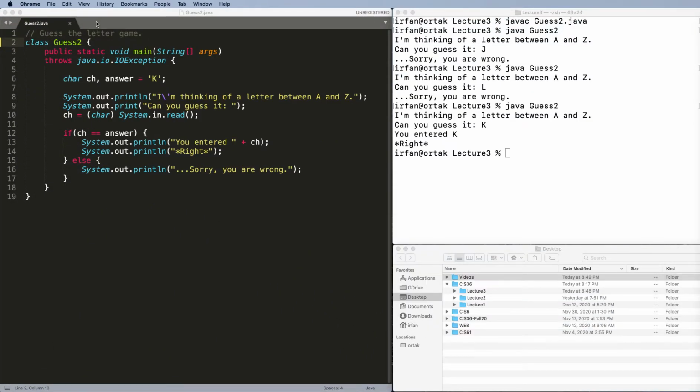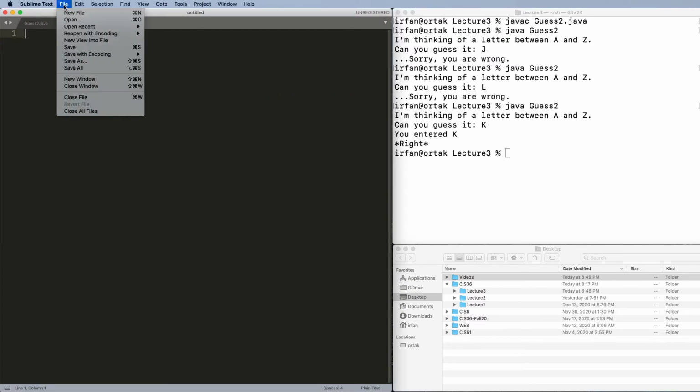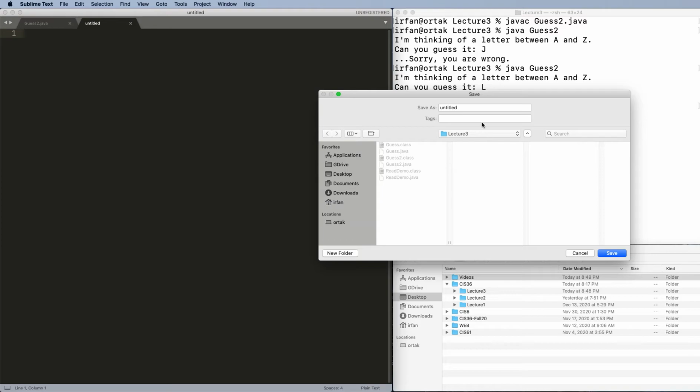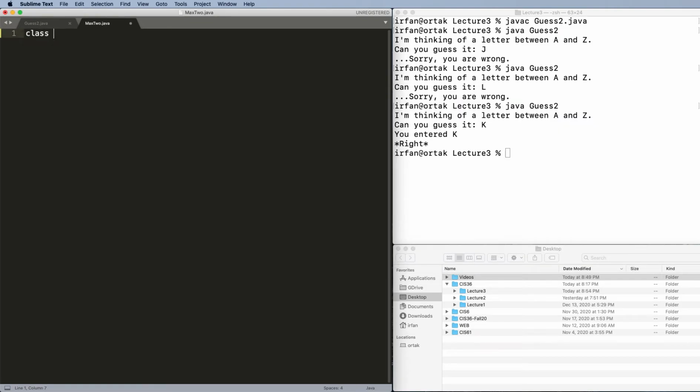I'm going to create a new file and save this as, we'll call this, Max2.java. Okay, so our main method. Remember I said we could use the Scanner class. So what I want to do is import the Scanner class from java.util.Scanner. Here we go.